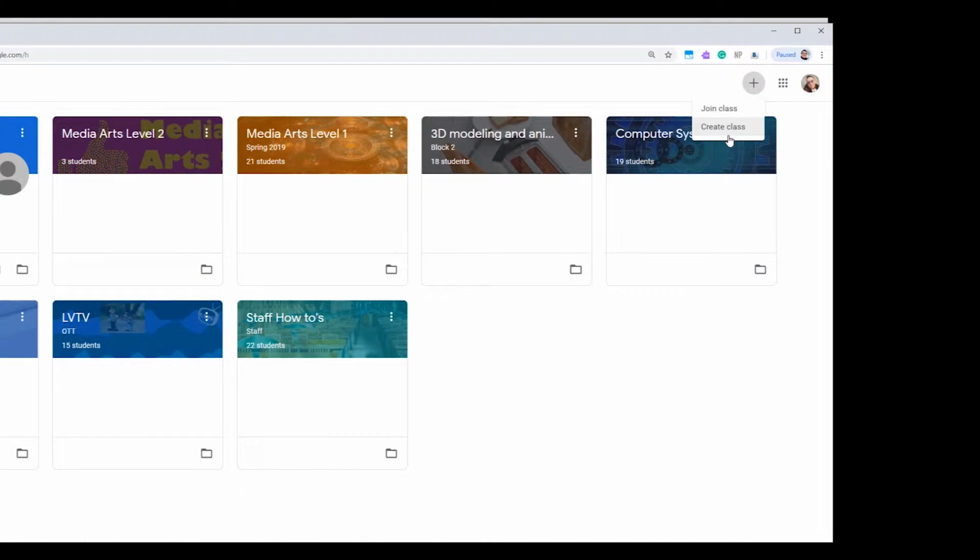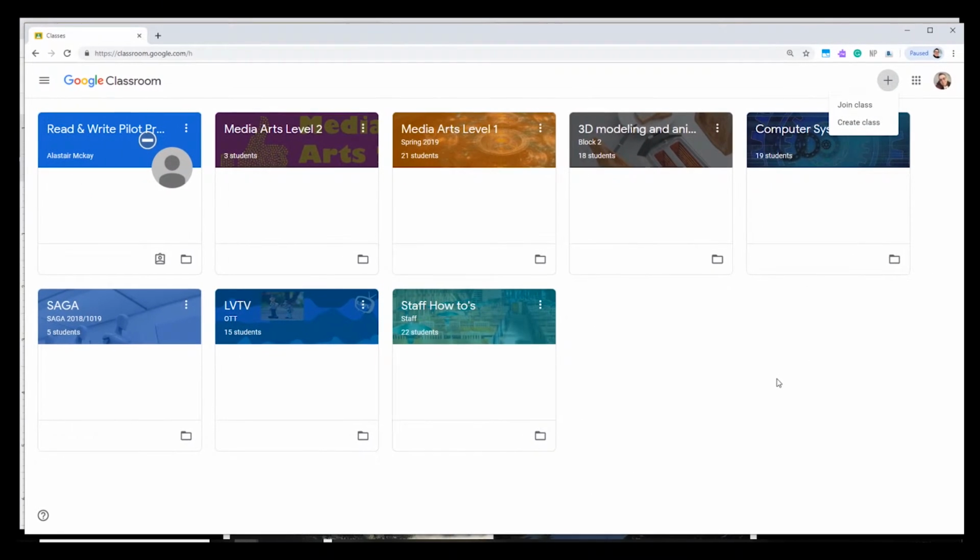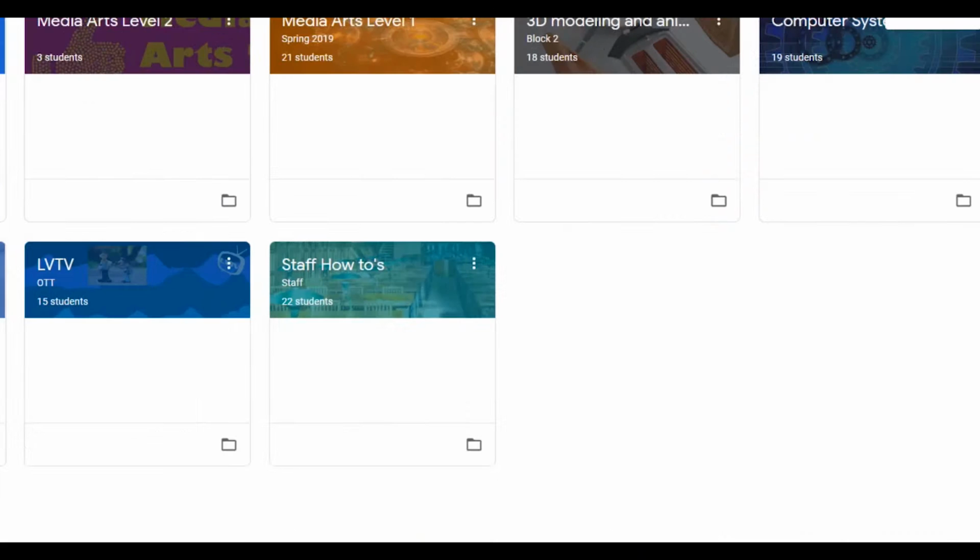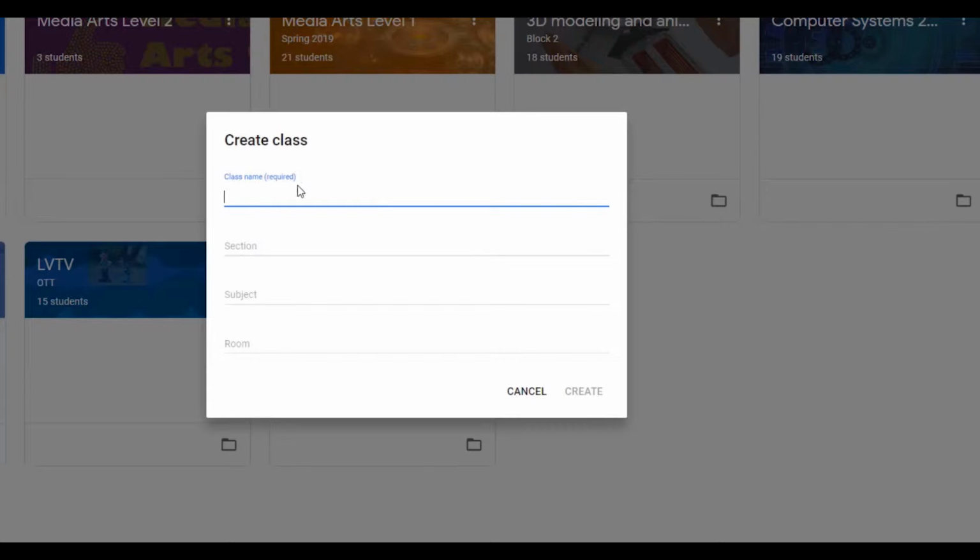You're going to get a box that gives you some things to enter in just so you can categorize your class depending on your situation. So for us, we're going to call this class name, which is also required, how to. Under section, I'm going to use staff because I'm going to use this for my staff. And under subject, I'm going to call it Google Apps for Education. Now you could put a room number in if you're doing this in a very, in situ place.